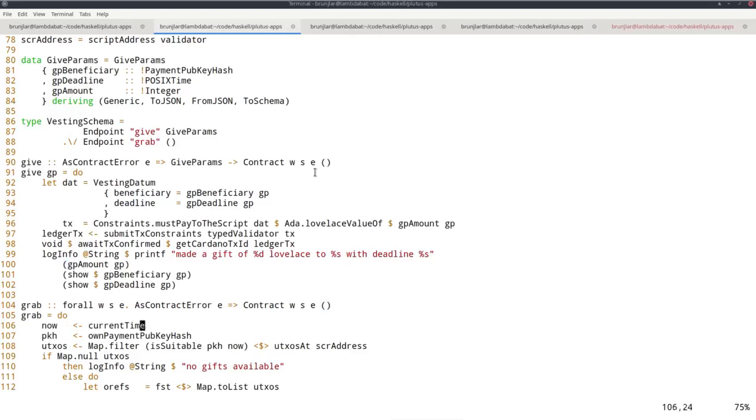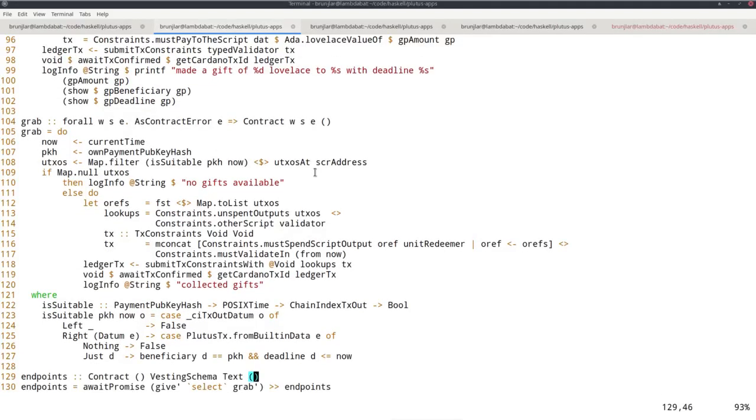Now for the grab, that's a bit more involved because there can be many UTXOs at this vesting address, and some of them might not be suitable for me, either because I am not the beneficiary or because the deadline has not yet passed. So I grab the current time. I look up my own payment pub key hash. Then I get all the UTXOs sitting at the script address, but of course not all of them may be usable for me, either because I'm not the beneficiary or because the deadline has not yet been reached.